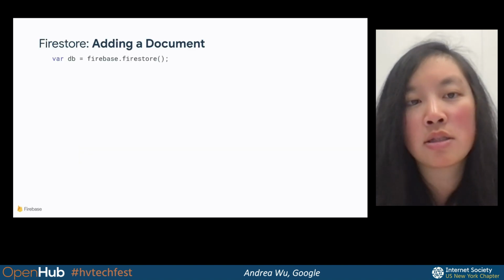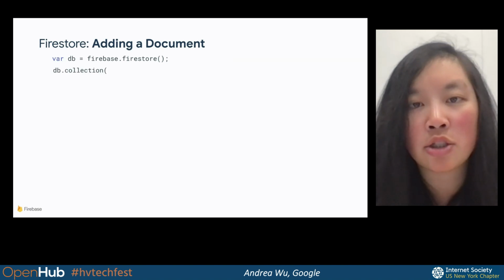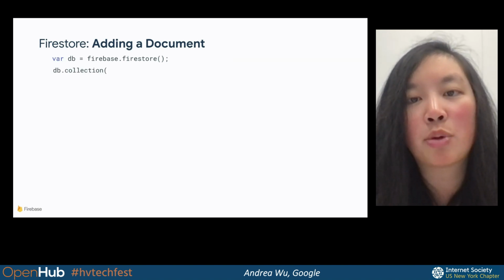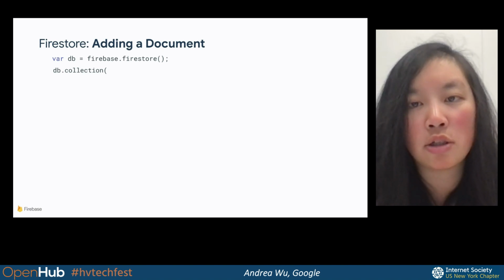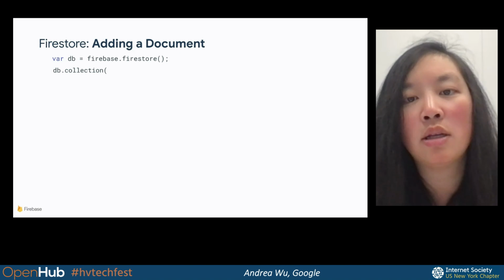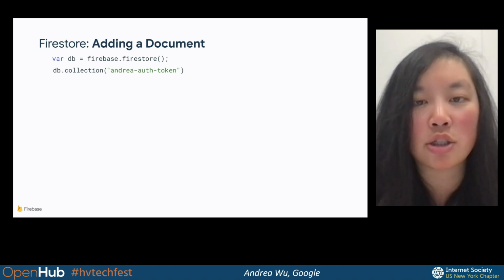With code, it will look something like this. First, we'll get our Firestore instance, and then we'll make a collection on it. Since we're making a collection per user, we'll want to identify each user. How should we do that? Well, since we used Firebase auth earlier, and that returns a token that uniquely identifies each user, we can just use that as the name to identify each user's collection.